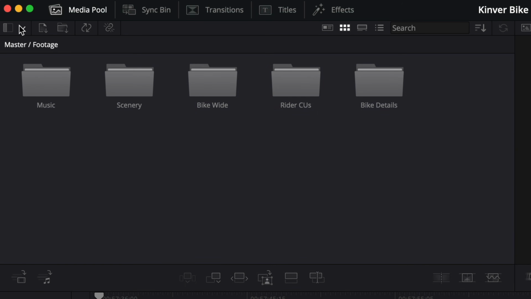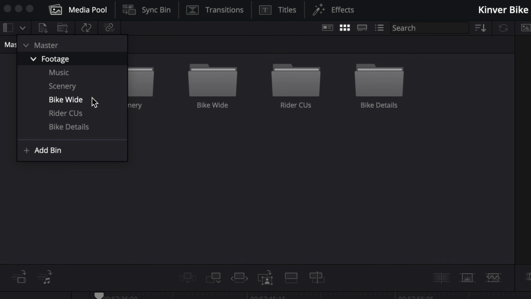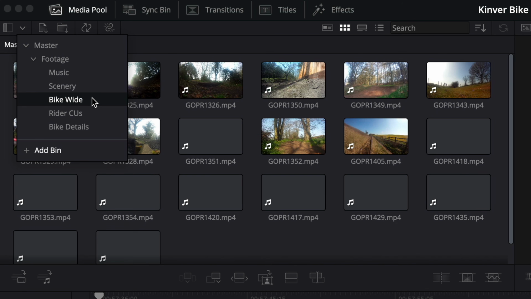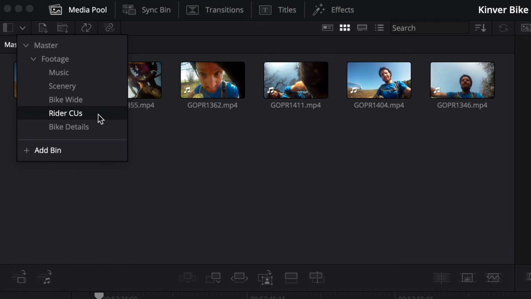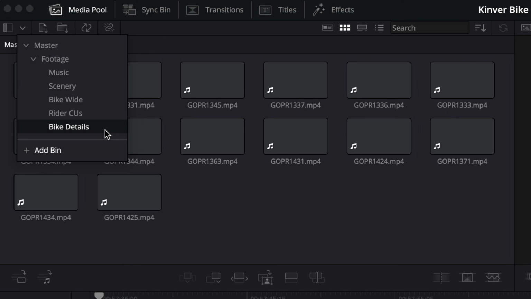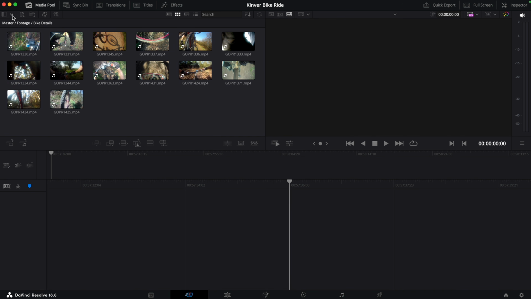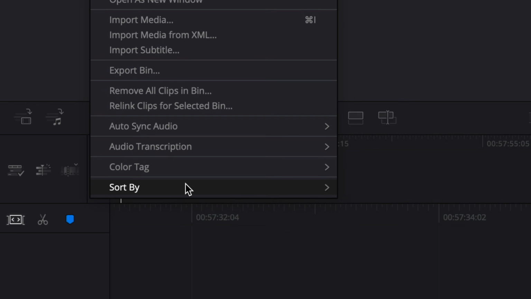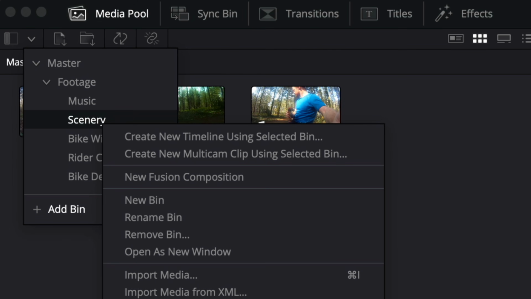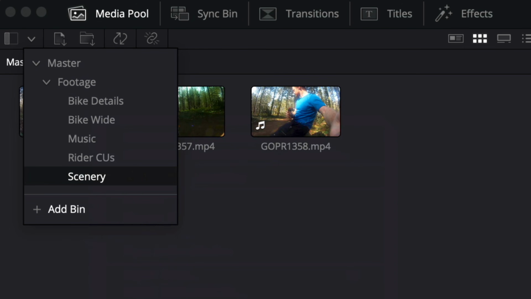Because the footage has been imported into a series of bins, I can actually use my bin list to navigate to each of the different pieces of footage. To make life easier, I can right-click on the bin list and choose to sort it by name. So now it's in alphabetical order.